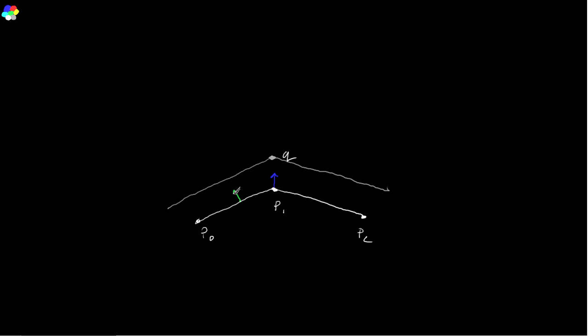So let's say we've got a normal that is normal relative to the line segment P0, P1. And we have another normal that is normal to the line segment P1, P2. So this blue vector, which is in the direction of Q, is going to be, directionally speaking, halfway between these two green normal vectors. So the question is, how do we find a vector that's halfway between two other vectors?